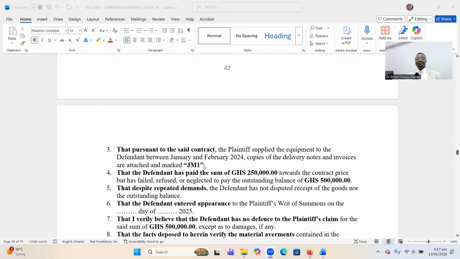3, that pursuant to the said contract, the plaintiff supplied equipment to the defendant between January and February 2024. Copies of the delivery notes and invoices are attached and marked Exhibit JM1. So here, you are going to exhibit all the delivery notes, all the invoices and everything to support the fact that you have carried out your obligations under the contract, isn't it?